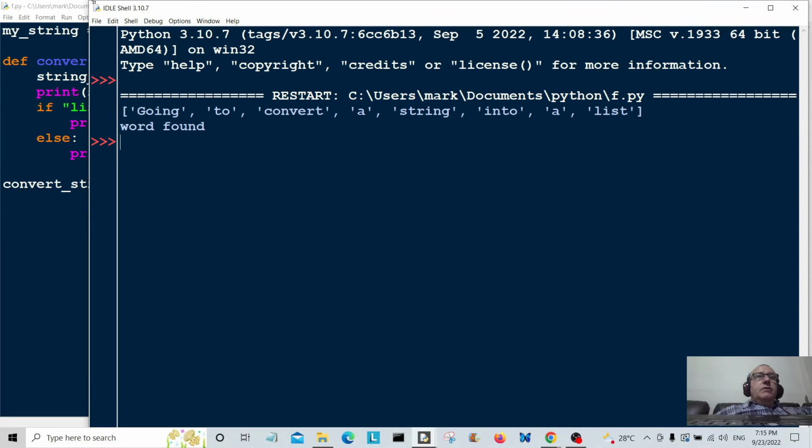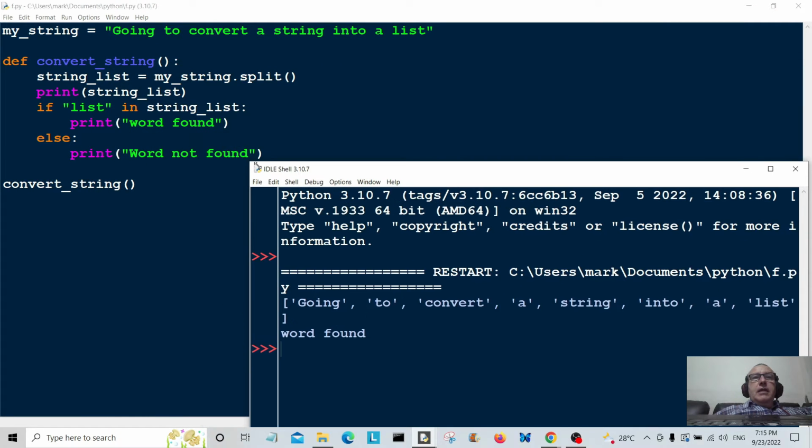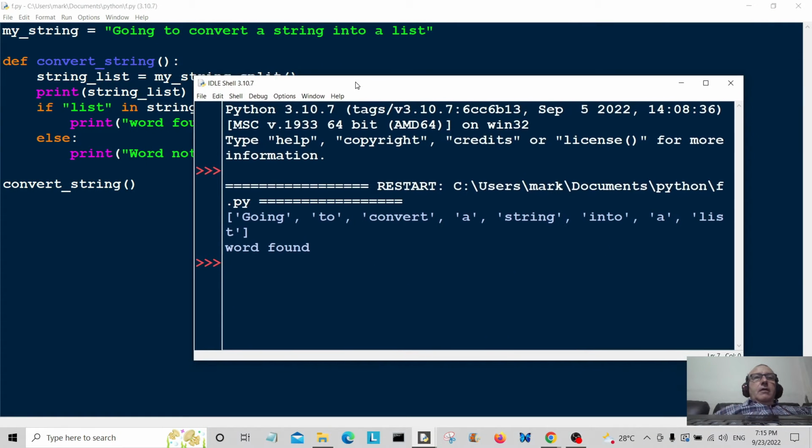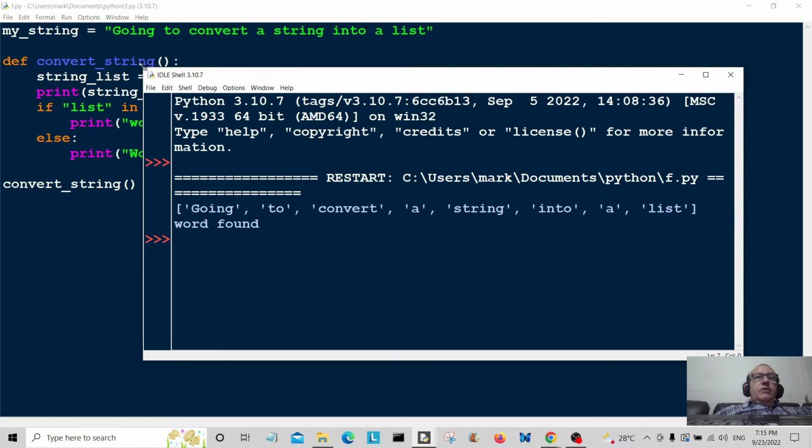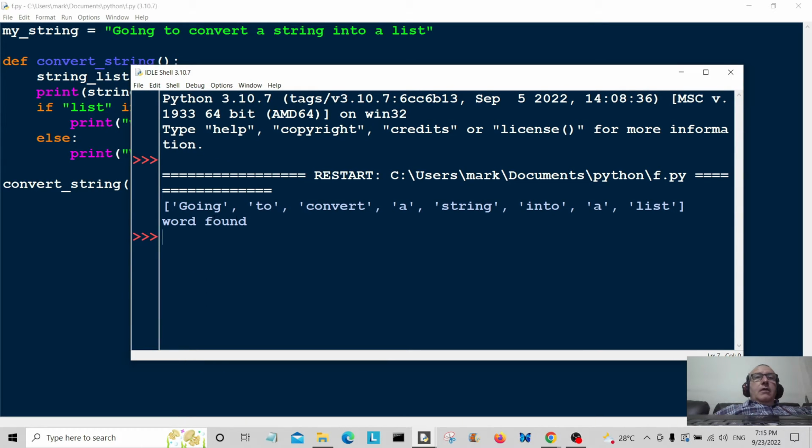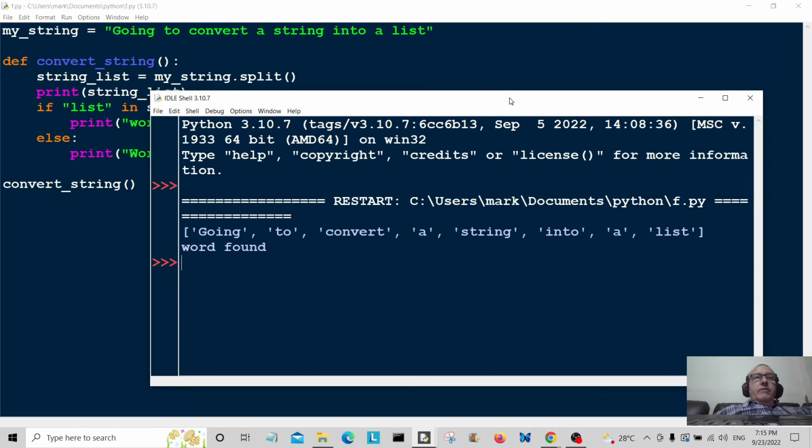So what we've done here, I'll just shrink this down a little bit. Oh dear, I didn't mean to shrink it down that much. So we're going to convert a string into a list. We've done that with the string split, and the word here that we're searching for, list, word found. There we go, word found, because the word was right at the end there.